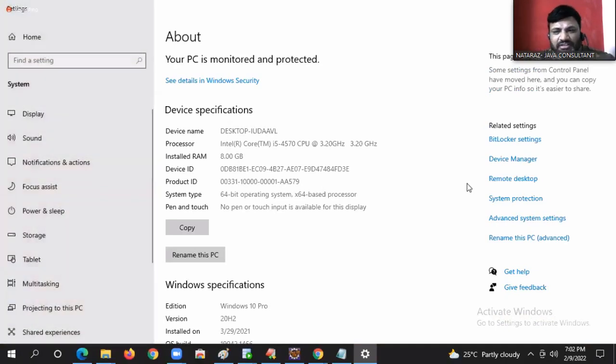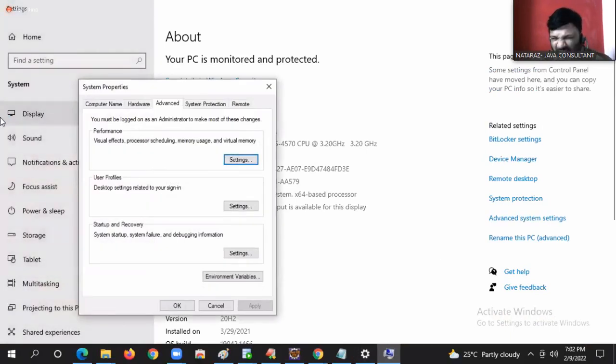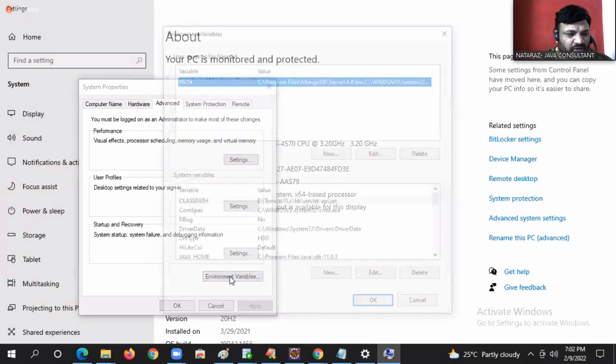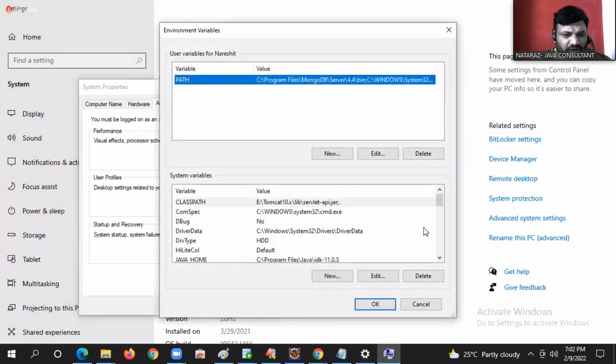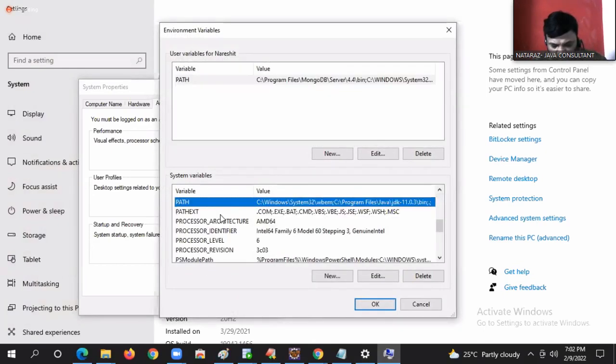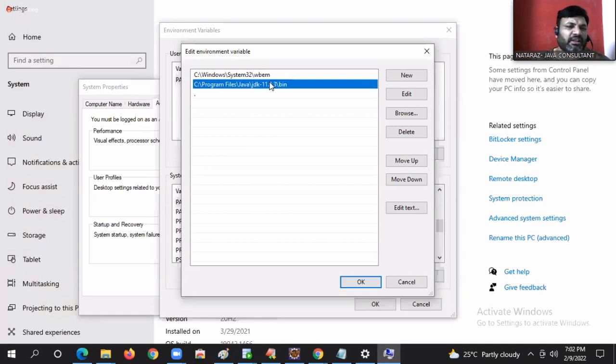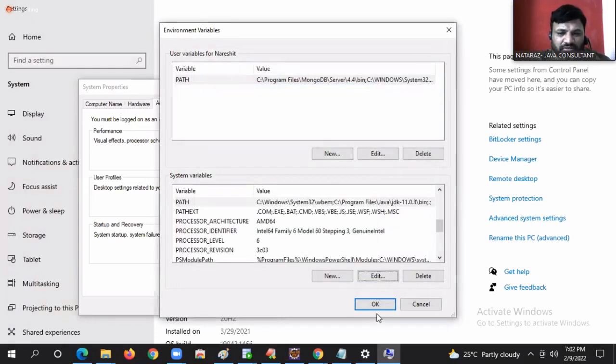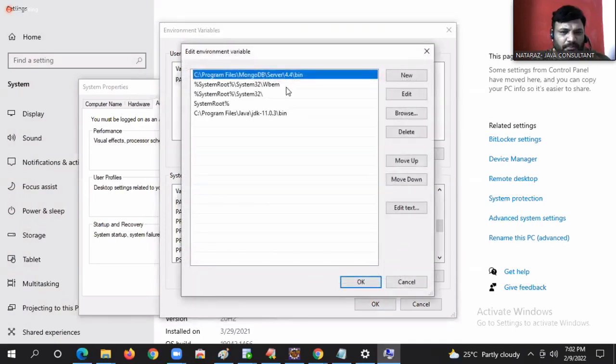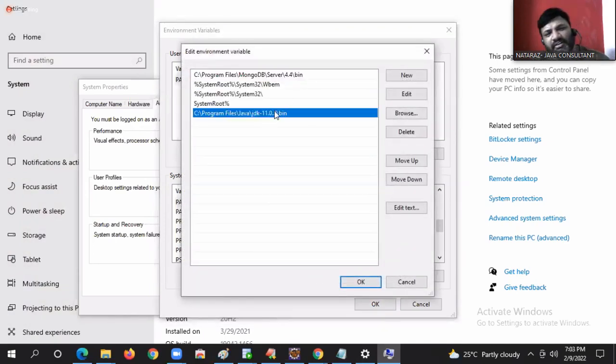It's not a restart, guys. Advanced system settings, a very simple one. Environment variables. Forget about classpath. Look at the path, guys. C drive, Java 11 only is there here. Java 11 only is there. Let me try an old version of JDK. Path, Java 11 only is there.